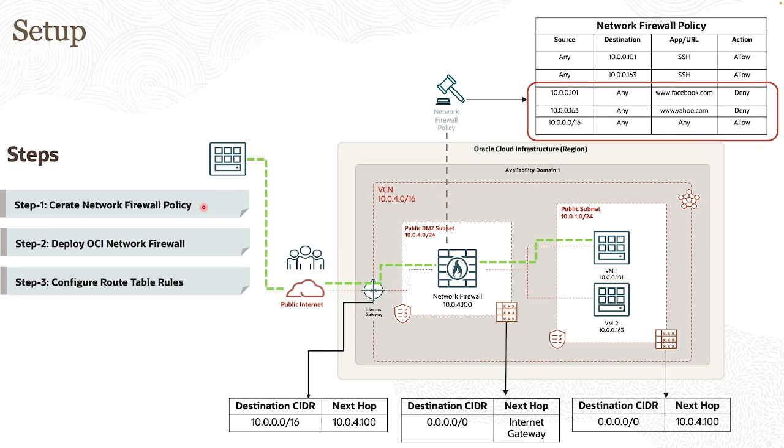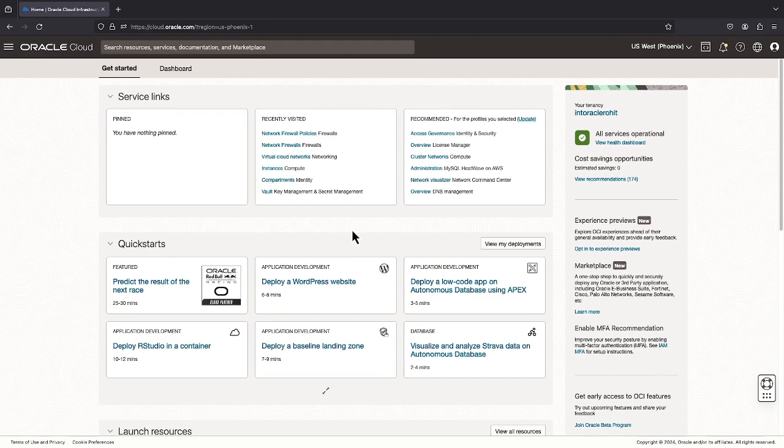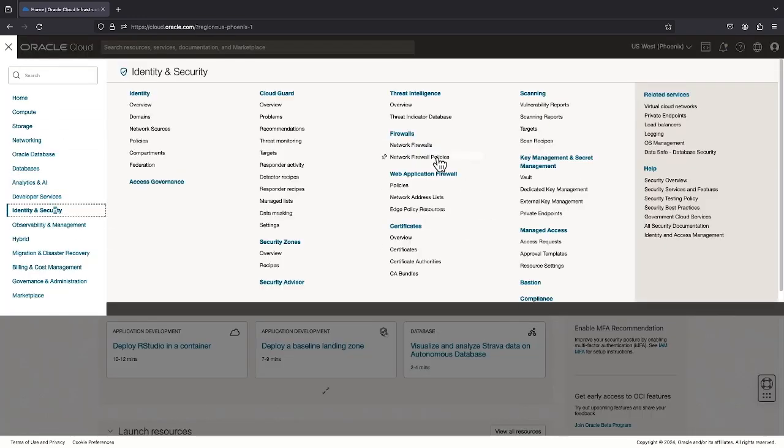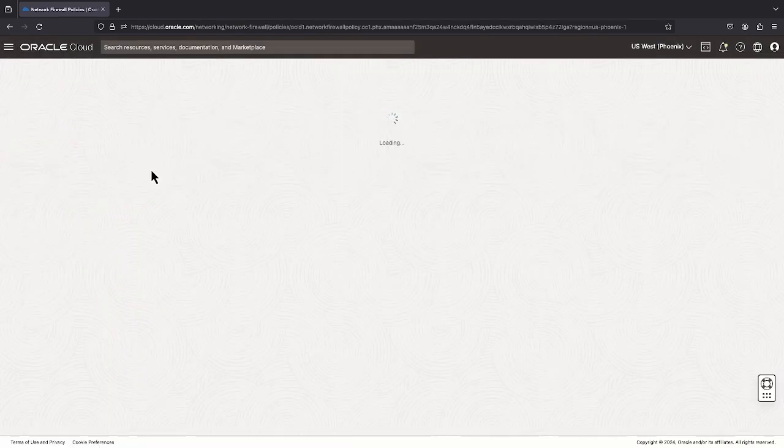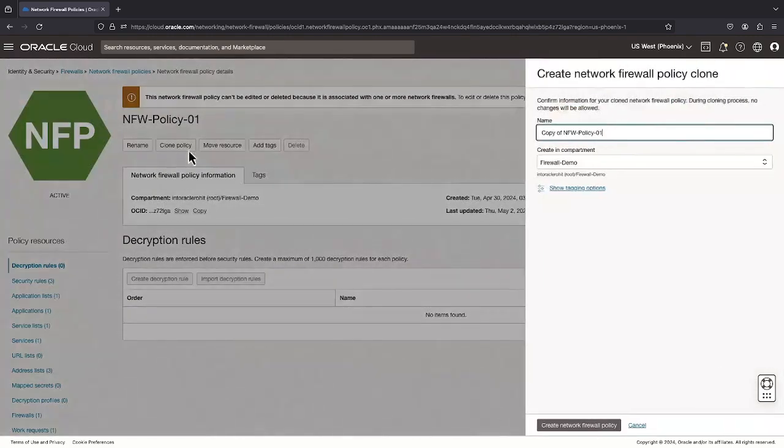First, we create the network firewall policy, but this time we will not create a new policy, but we will clone and edit the existing policy, and then attach that updated policy to our network firewall. All our routing configurations have already been performed, so we will skip this particular step. So now let's go to the console, and first we will navigate to our network firewall policy. Here we will edit the network firewall policy 1 by cloning the policy.